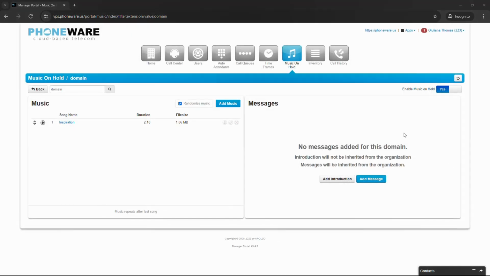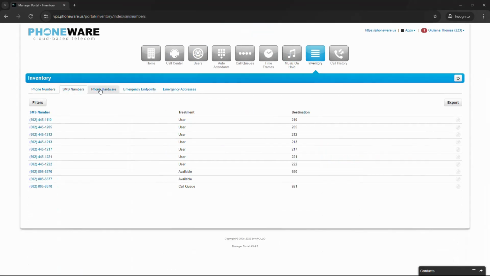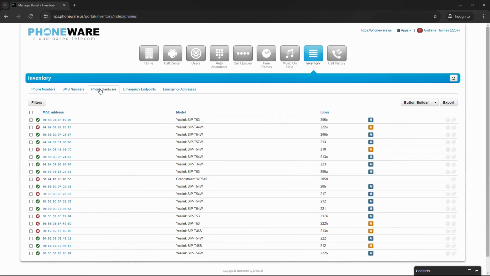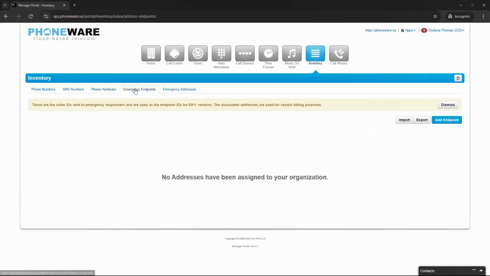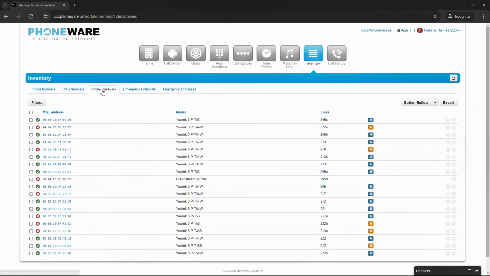The inventory section allows you to view and configure your inventory of telephone numbers, SMS numbers, and phone hardware. It also allows you to view and configure your emergency phone numbers and addresses for 911 purposes. The phone hardware section allows you to view all of the phone devices in your organization, their status, MAC address, model, assigned lines, and configuration status.